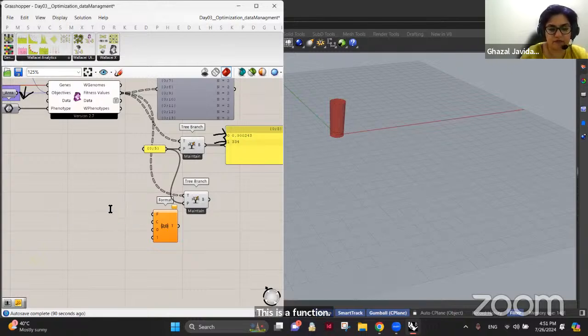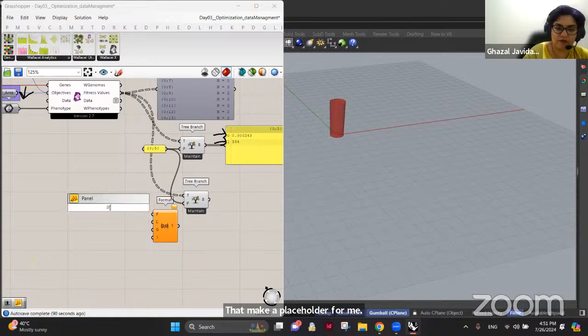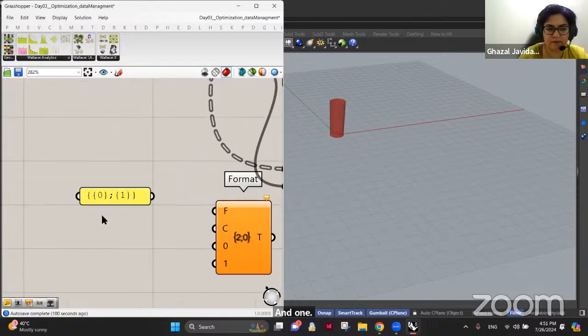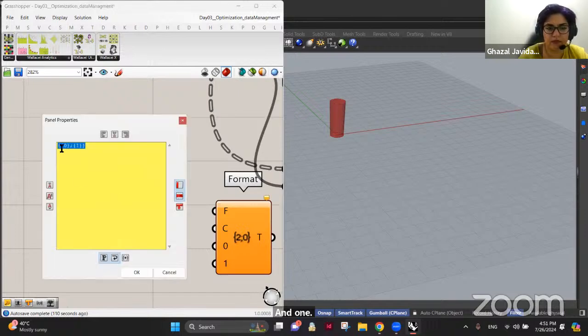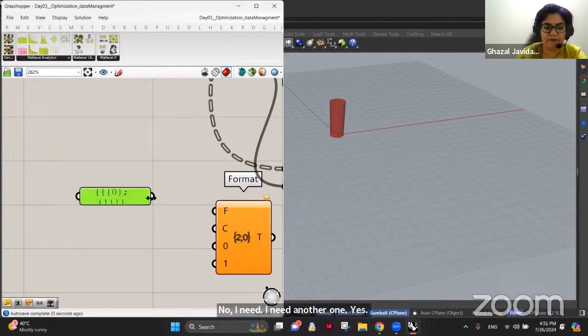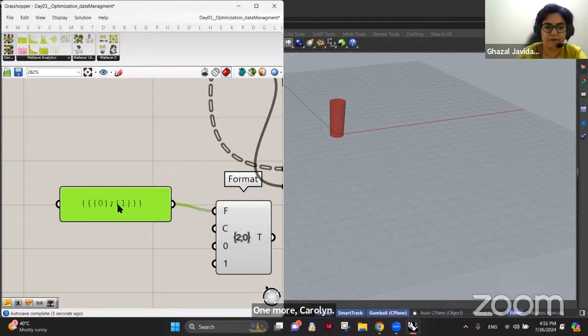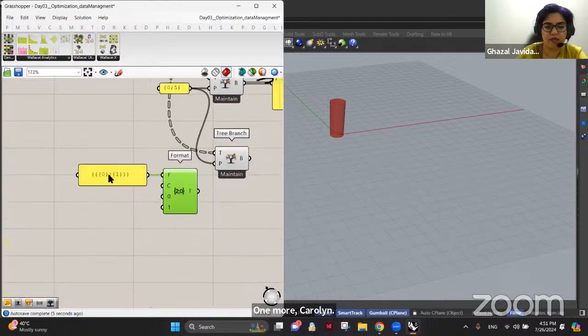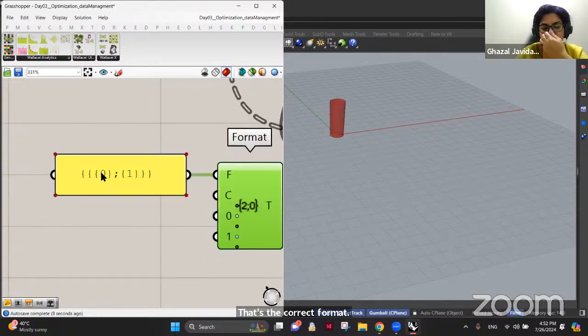Let me see if I write it correctly, or maybe that's it. We will check. And {1}, and another one. No, I need another one. Yes, one more curly bracket. Yes. That's the correct format. So these are the placeholders.